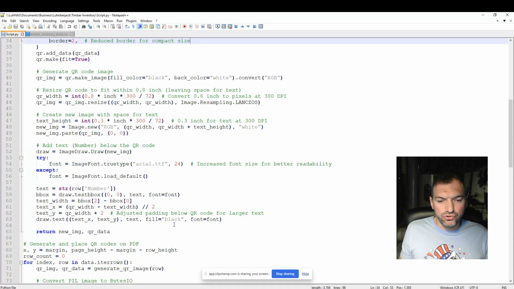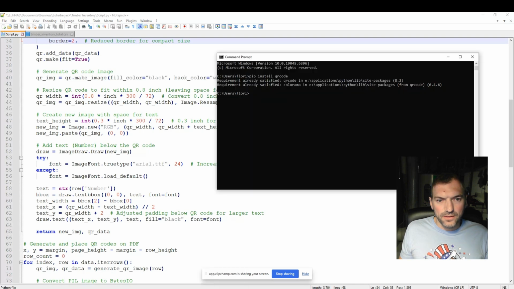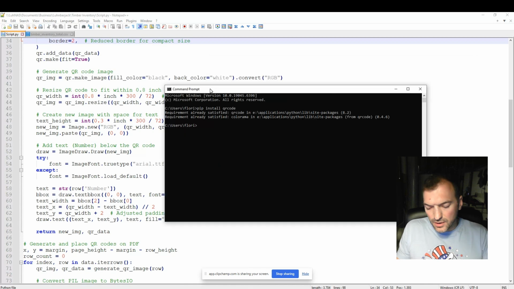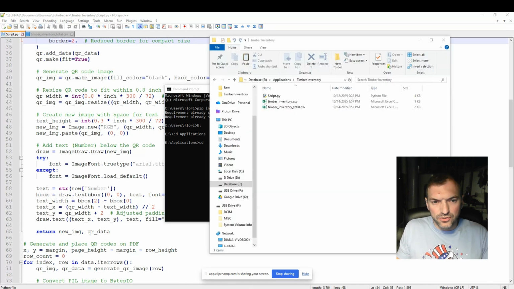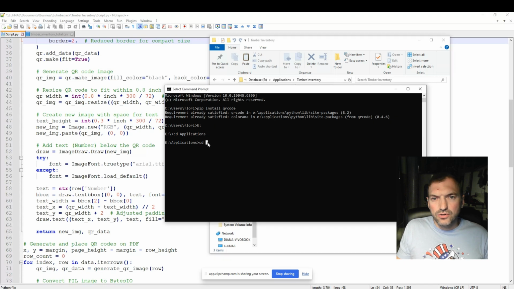So I'm going to show you just how to execute it. I have my CMD here. So I'm just going to go into the folder where the script is living, and I need to check the folder. So it's called Timber Inventory. There you go. So here's the script, the Python.